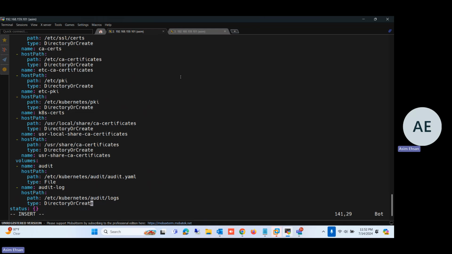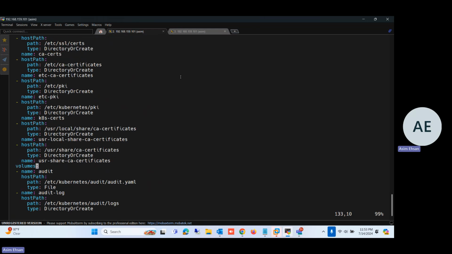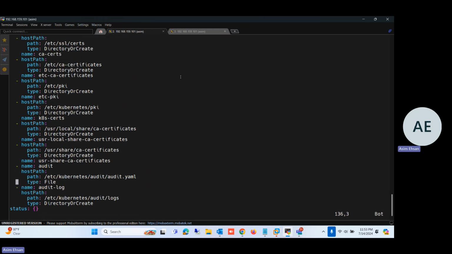So the type is directory or create. If the directory is available, then it's good. If it is not available, then create it. Now we will map these two volumes. We don't need to write this volume because volume is already written here. We cannot write it twice. We just need to delete this. So we just add an audit named volume and audit log volume. So we can also say it audit policy. Okay, and this is audit log.